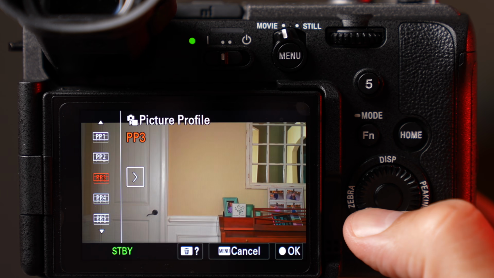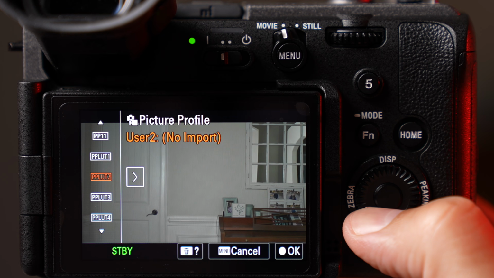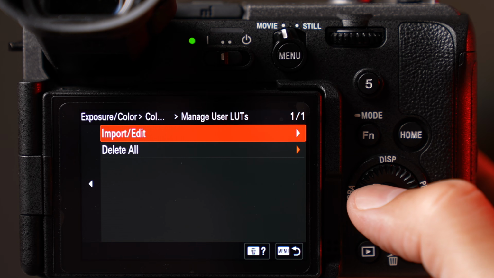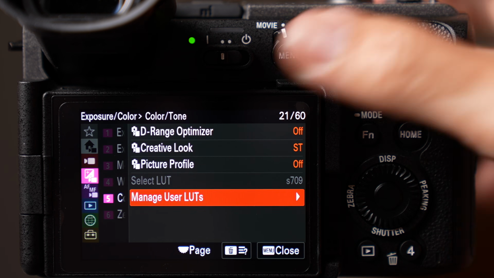And there's a lot in here. You can customize these to whatever situation you're in. You can load your own. You can upload your own LUTs here as well. Manage user LUTs, import, delete, all that.